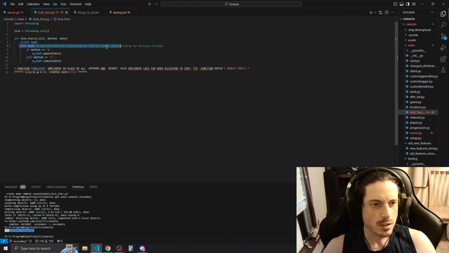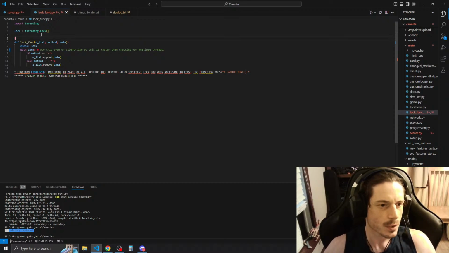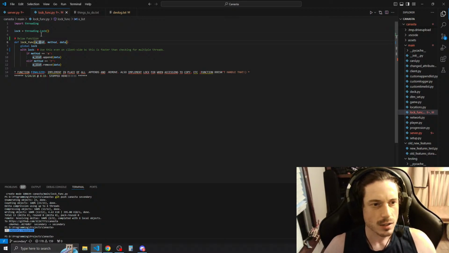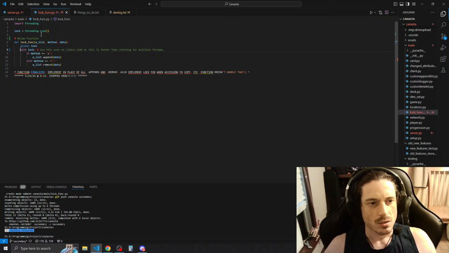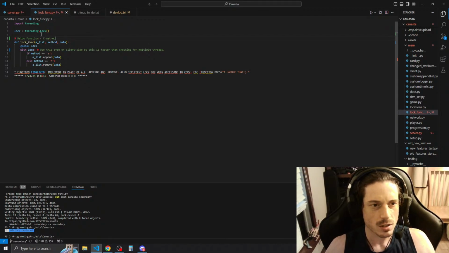We're just doing this so that every line that we modify the changed attribute list, we don't have to put this with lock line in. It's that simple. Instead of having this line probably 100 times, we're just gonna use this function and call it like that.